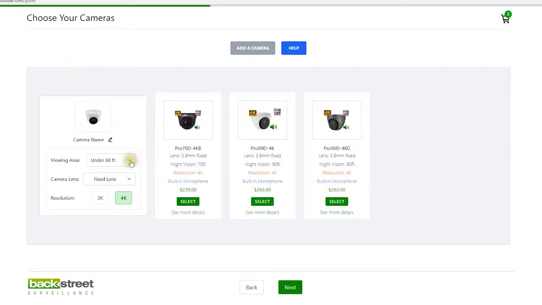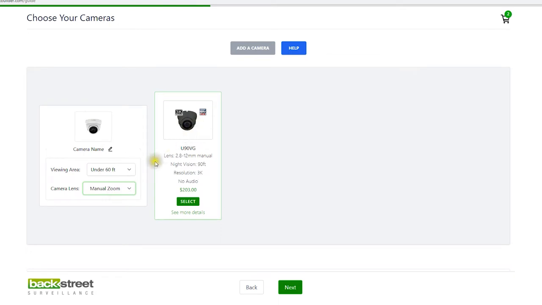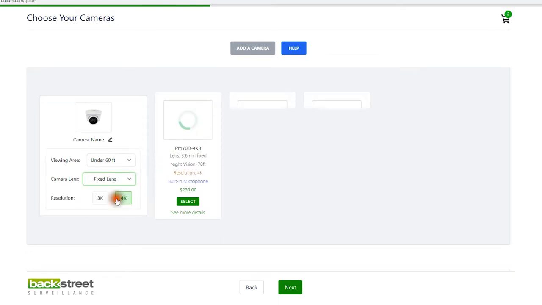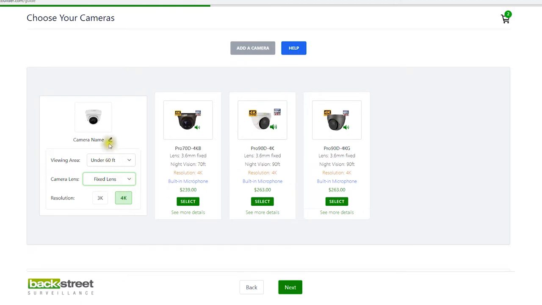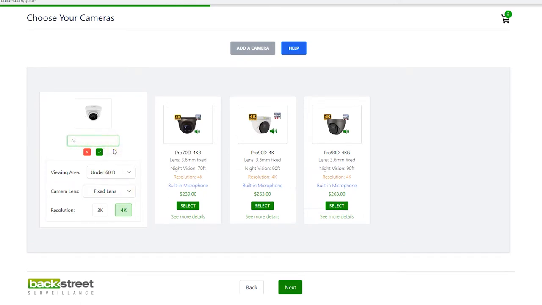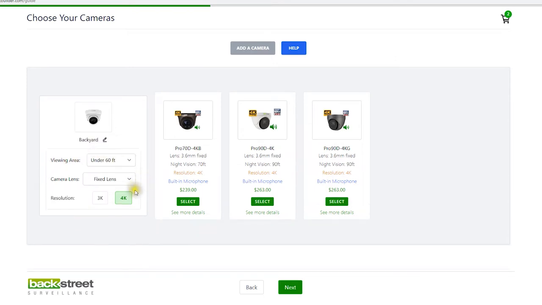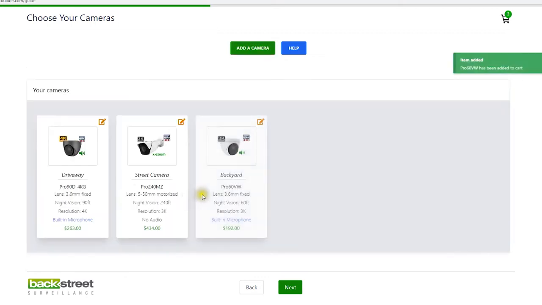Okay. And let's add two more cameras, and let's say they're just around the back of the house, and they're going to be under 60 feet. We don't need anything fancy. Let's say we can even use 3K, and let's use two of the Pro 60VW. So you can jump between resolutions here as well. You can also look for manual zoom. If there's a manual zoom camera, you can use that, or a motorized zoom. So all the options are right here on selecting the camera. And let's just call this backyard. Okay, and we're going to go ahead and use the 3K camera, and we're going to do the Pro 60.